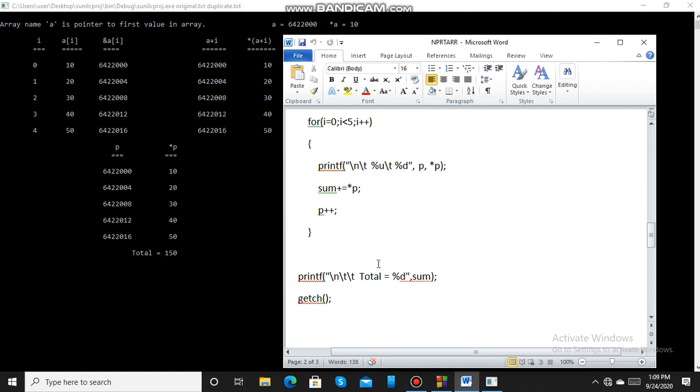So this is how we access and manipulate data in an array using the pointers.